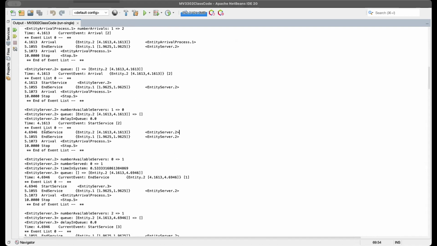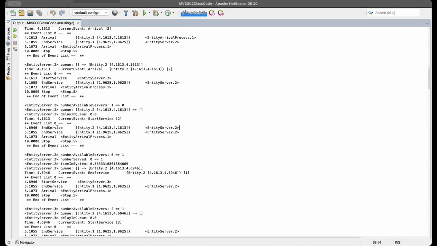Okay, so here we go. Here we have an end service event on the first server, that's entity server 2. And now look at the state transitions. So what did an end service do? It had the number of available servers go up to 1. The number served goes up to 1, and the time in the system, notice those are for entity server 2. That's why I had the simple property jumper say who it was.